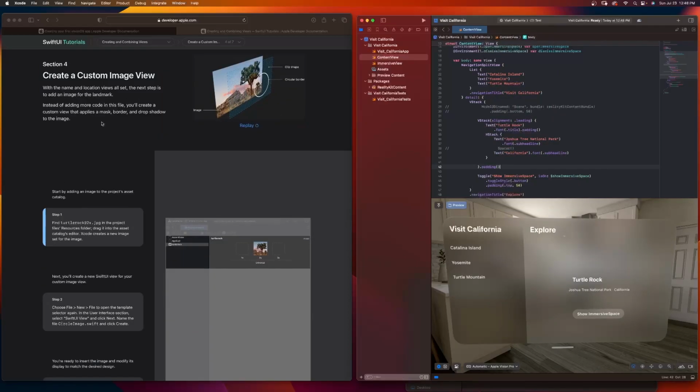Section 4, create a custom image view. With the name and location views all set, the next step is to add an image for our landmark. Instead of adding more code in this file, you can create a custom view that applies a mask, border, and drop shadow to the image. This is what it's going to look like.